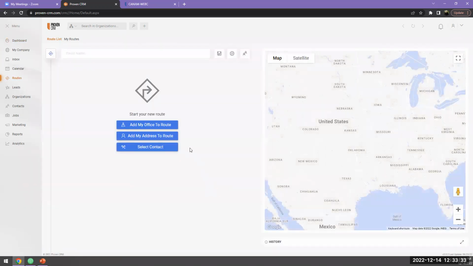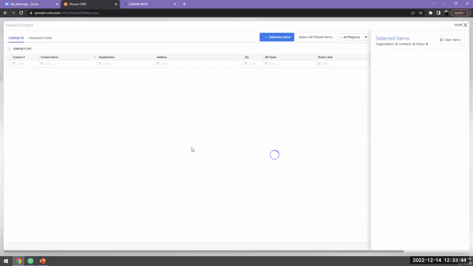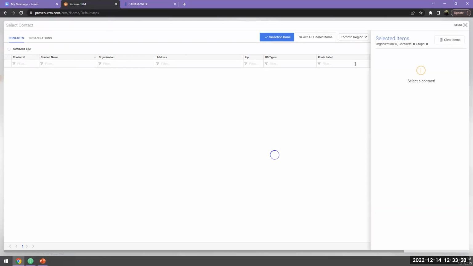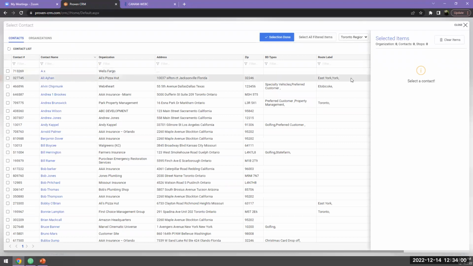And we're seeing that same option to select my office, my address, or to select a contact. Again, if I go right into selecting my contact, the system's going to automatically default on the contacts and allow me to select. But before I select, again, take advantage of those regions. So it filters my list down. And then take advantage of your BD types, your route label.